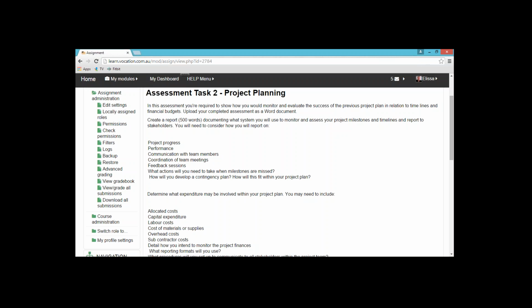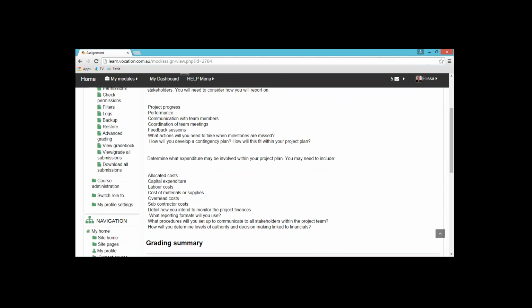There's a couple more questions for this first part, so let's have a look at those. What actions will you need to take when milestones are missed? What the guys did in the first one is that they listed around 5 to 10 project milestones. So they've got their project, they've broken that down into smaller chunks, little mini milestones, and what we want to know is what actions you're going to take when your milestones are missed.